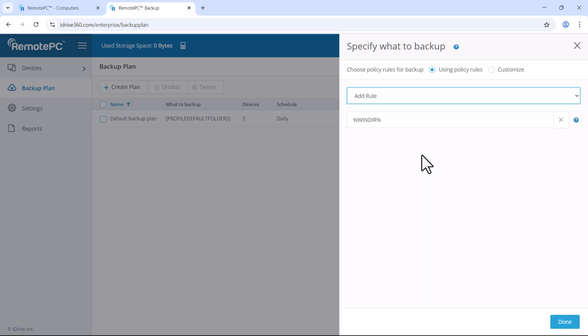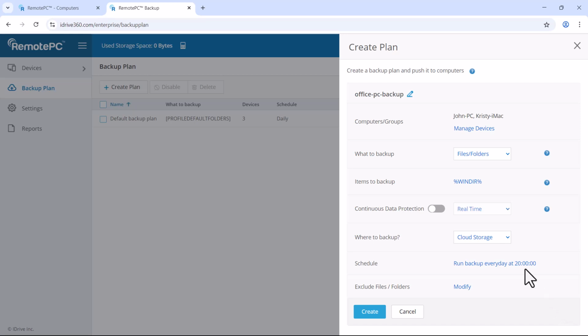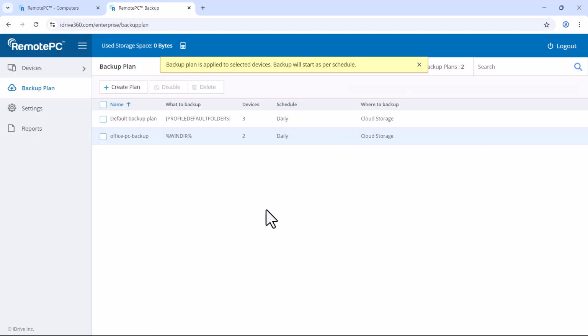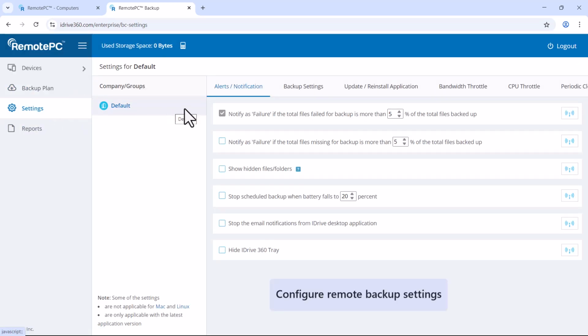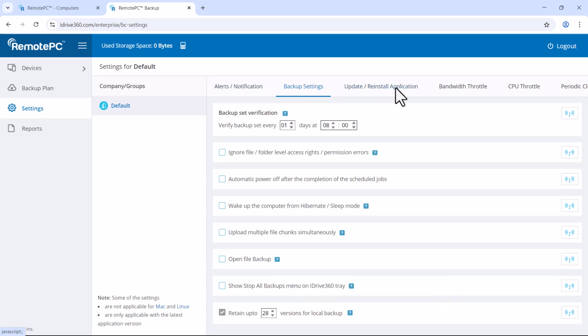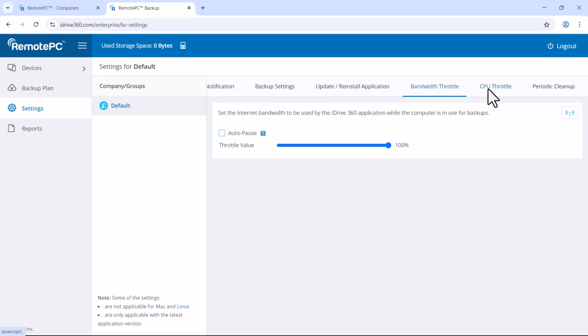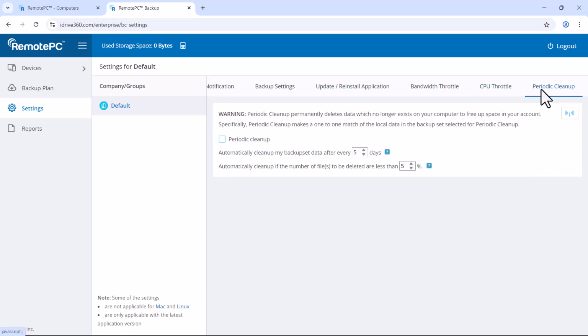Click Customize to add items to the backup set. Choose Cloud Storage or Local Storage as the backup destination. Set the backup schedule preferences and click Create. Use the Settings tab to manage remote backup alerts, settings, remote update of the application, network, CPU throttle, and periodic cleanup.